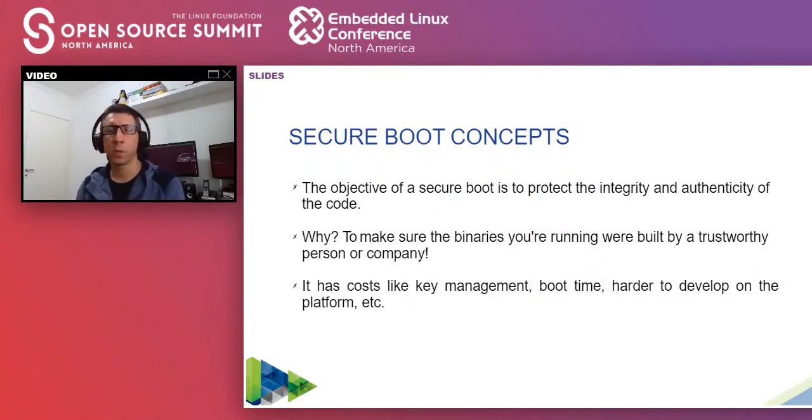You want to protect your code. Your code is important, and you want to protect its integrity. You want to make sure that you are running the code that you developed. For that, you need a secure boot process in place. You need to implement secure boot on your device. And as we're going to see in this presentation, every mitigation has some costs.